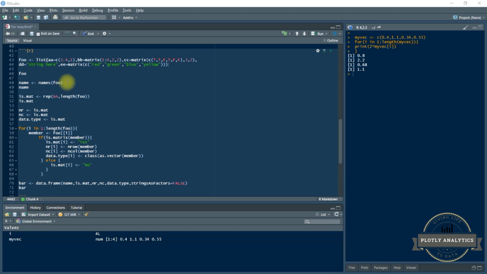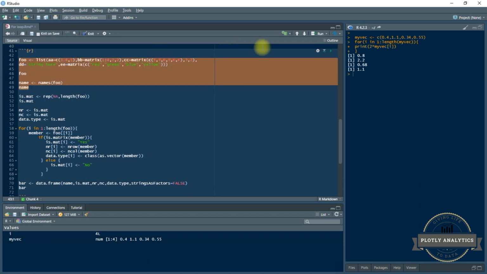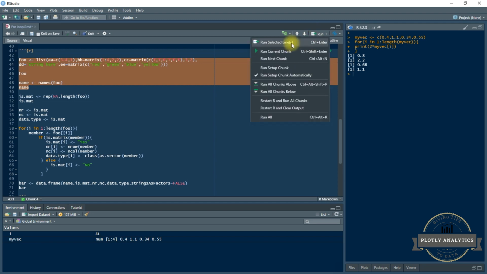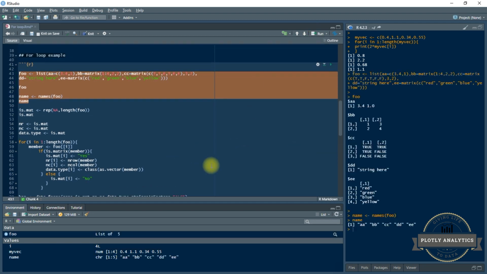Okay, so now the first thing I will be doing is creating a name object, and I will be copying all the names of this list into the name object, with the help of the names function. So if I run this, then you will see that the list has been created, and all the names of the elements of the list are stored in the names vector.